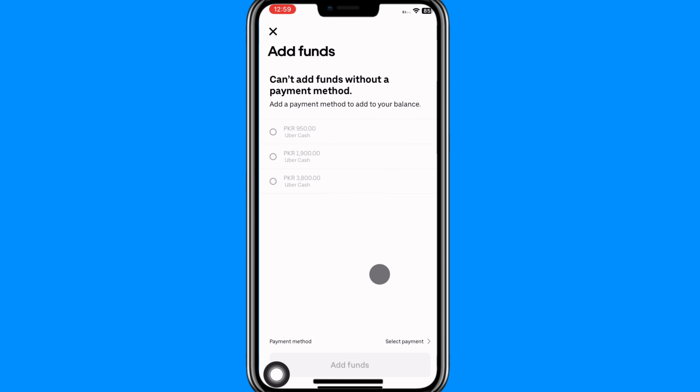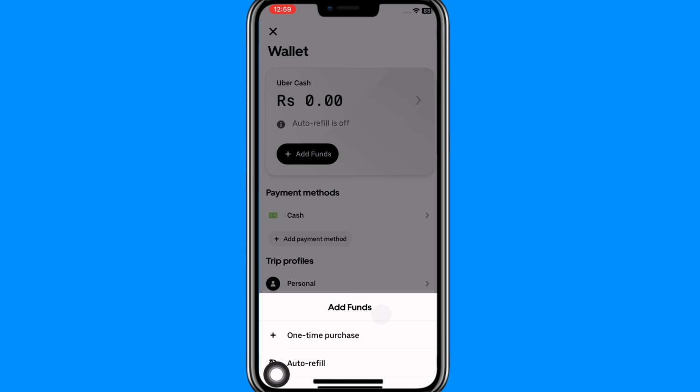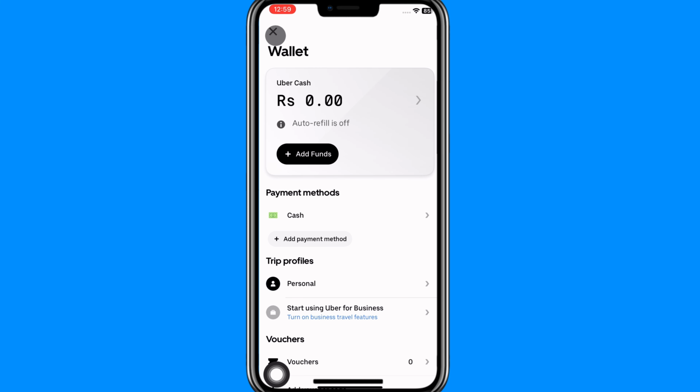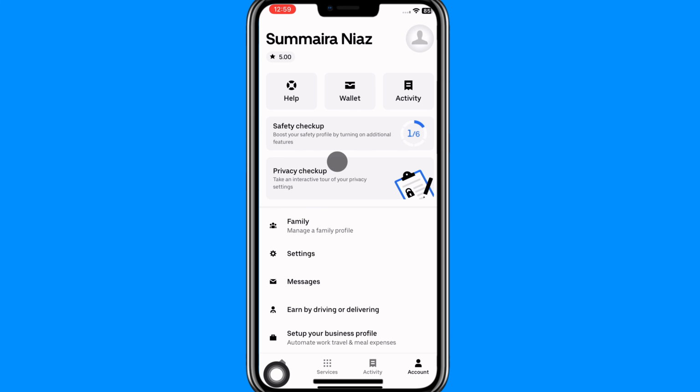Then add amount in your wallet, and you can select amount here according to your choice. And you also have an option of auto refill, which you can use if you want to auto refill your funds in Uber wallet. So this is the process by which you can add money in Uber wallet. This is how you add money in Uber wallet.